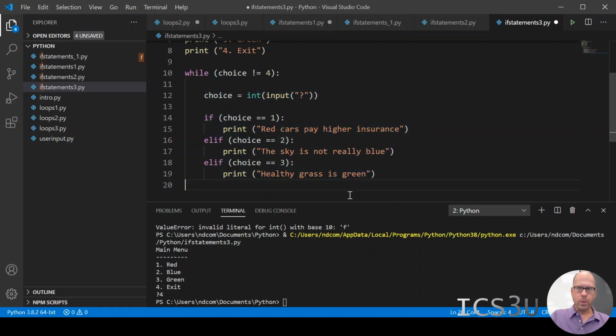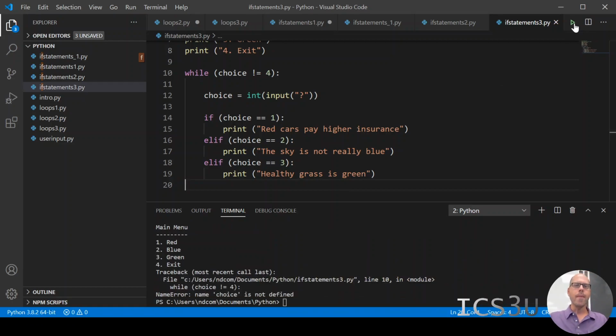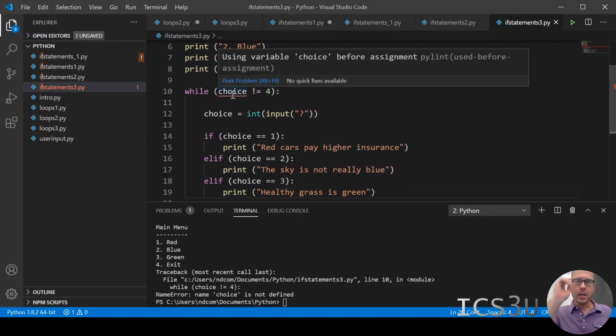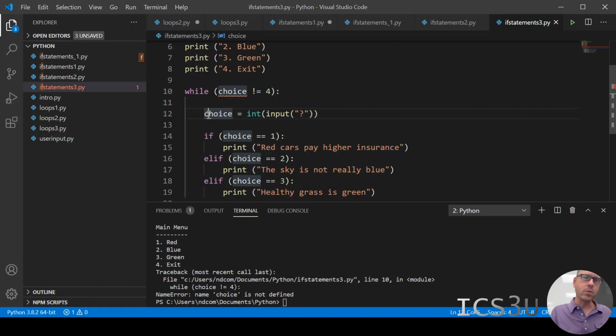Now, when we run our program, choice is not defined. Okay, we get an error. So what's happening here? In the while loop, we have something called choice. We're trying to compare to see, remember, while loops take conditions too, just like if statements, if choice is not equal to 4. But the problem is, if I hover over it, it says using variable choice before assignment. It's saying choice doesn't exist. It doesn't know what choice is. Choice doesn't get a value until line 12.